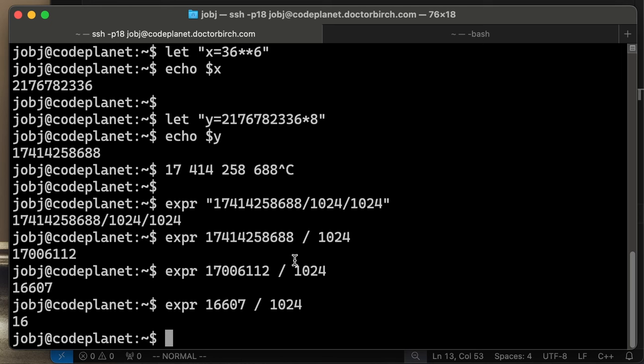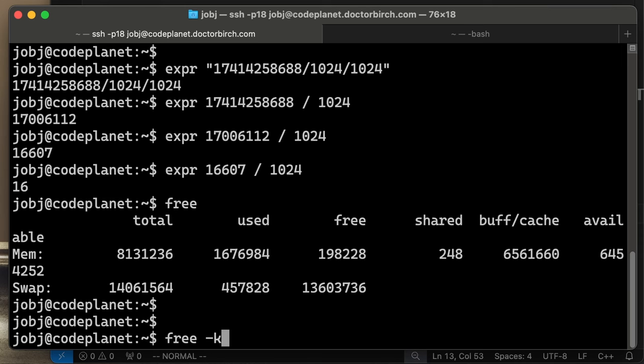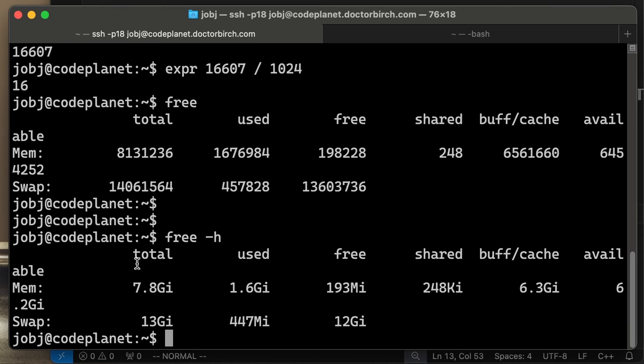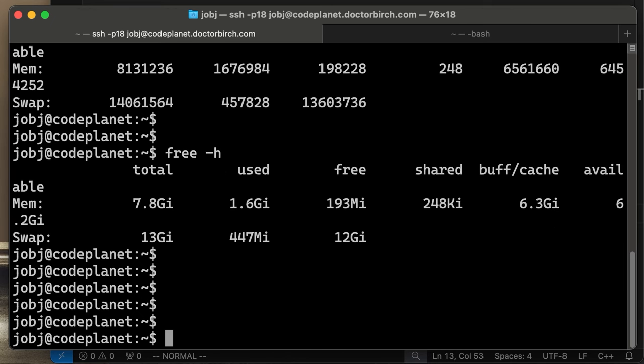16 gigs of memory. I wonder how much I have on this machine. Let's see, how do I get them to be there? Eight gigs. Okay, and we have swap space 13. I think we will not be able to do it this way. Let's do another way instead. Or maybe I use a better machine.